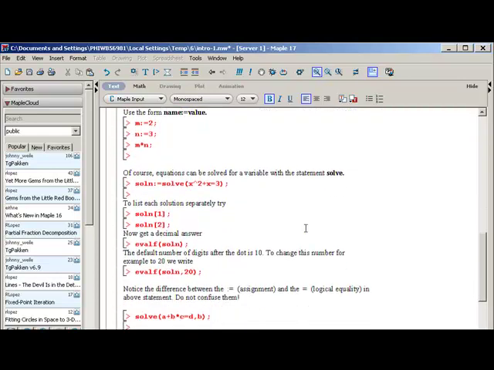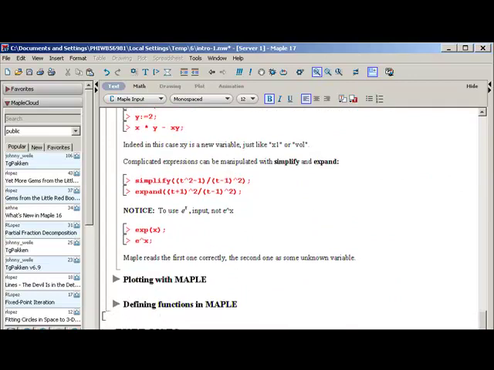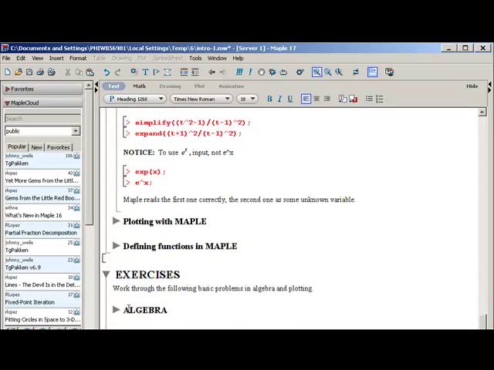So you're going to go through all the examples. There's also some plotting examples, defining functions in Maple, and then you're going to get to the exercises. This will be the part that you turn in. There's some exercises for algebra, and there are some exercises for plotting.